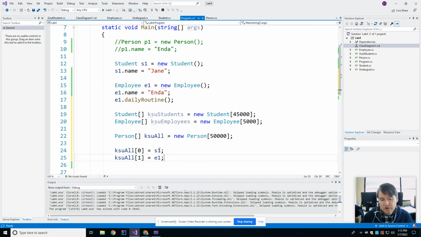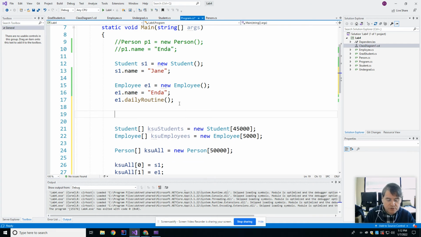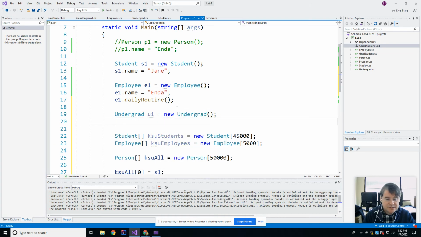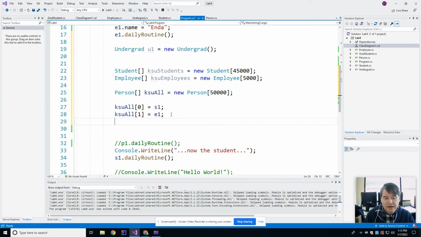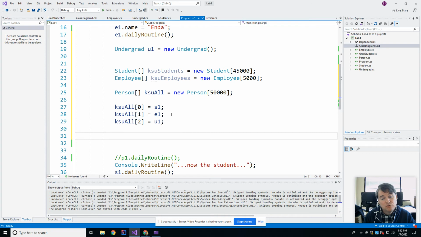I could even create an undergrad. So we'll do undergrad U1 equals new undergrad. And then I can say KSU all at position 2 equals U1. So now the first cell has a student, the second cell has an employee, and the third cell has an undergrad. And again, I can mix and match. I can put as many of them in there as I want. This isn't limited to regular arrays.